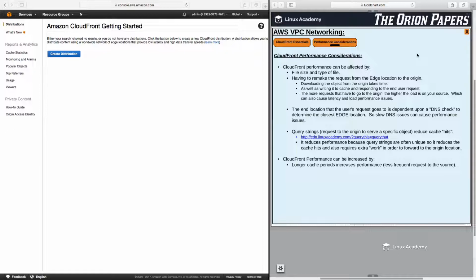Also, the edge location that the user's request goes to is dependent upon a DNS check to determine the closest edge location. So slow DNS issues can cause performance issues.